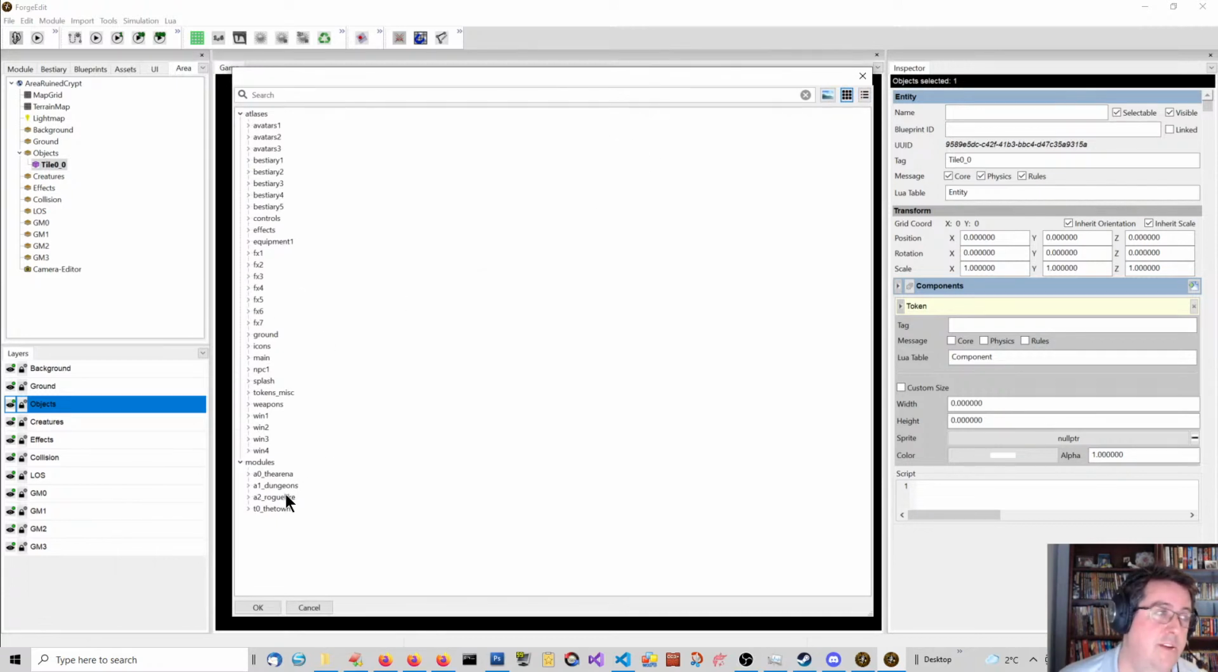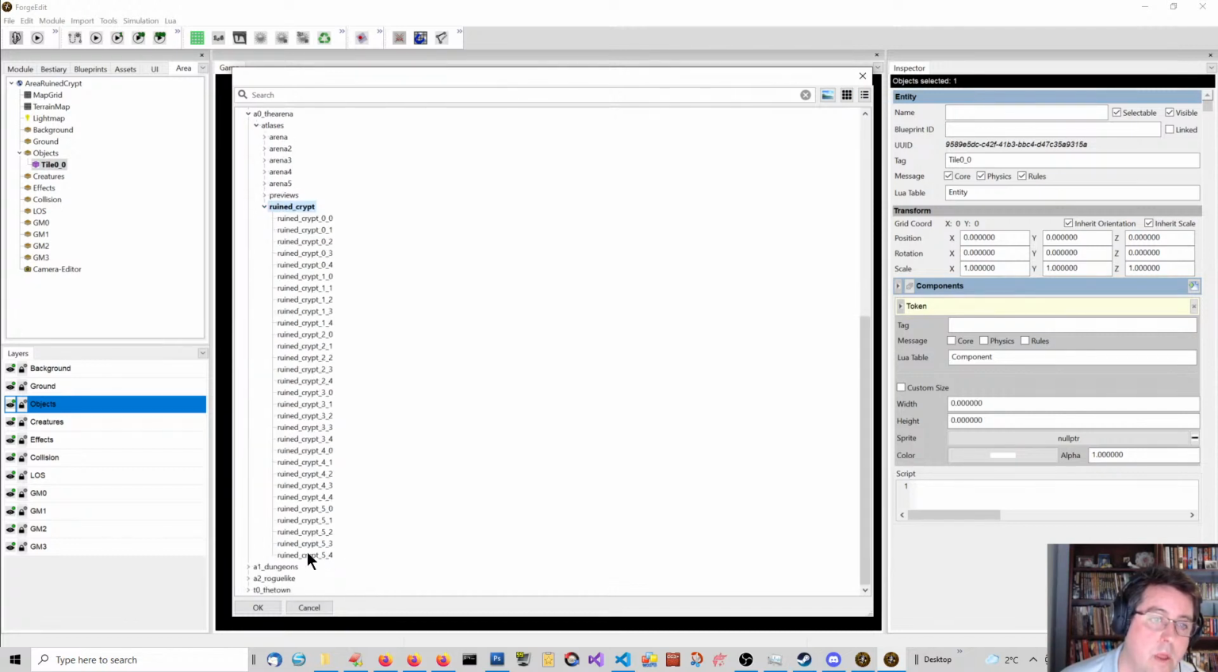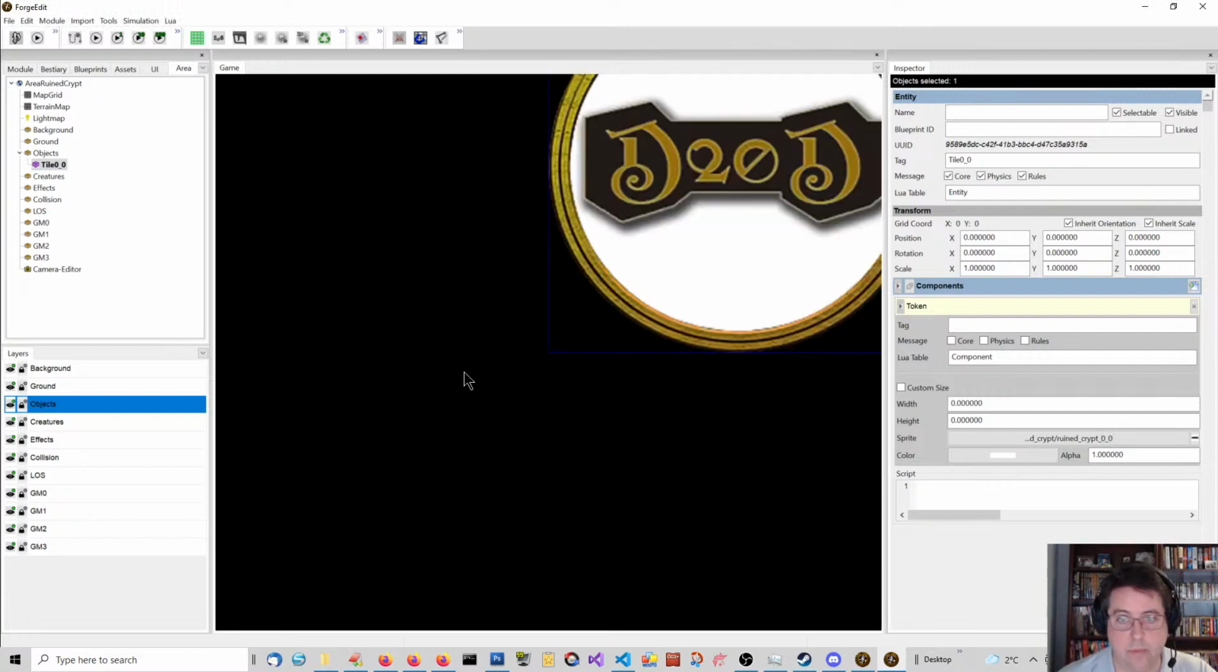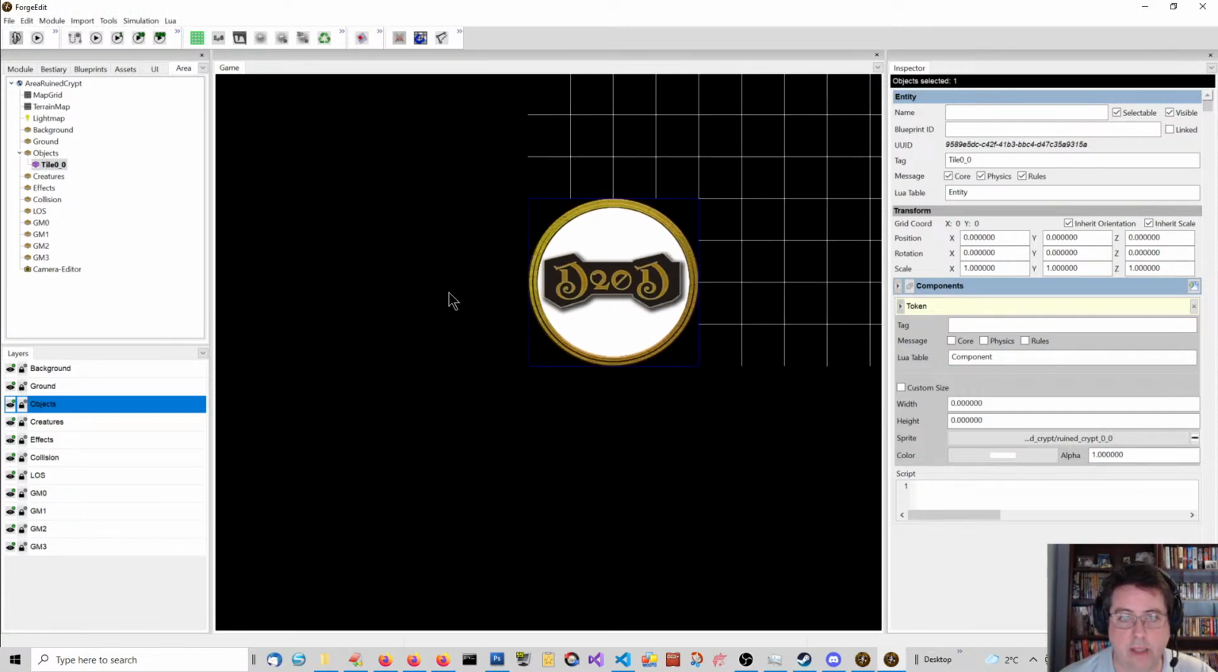Of course, when you do a demo, this is exactly what happens, right? So we added a new area under the modules, under the arena, and we called it the crypt. And there's all the pieces we made. So this is going to be the first tile. You'll see what I'm talking about. If you just double click on it, F will frame it.